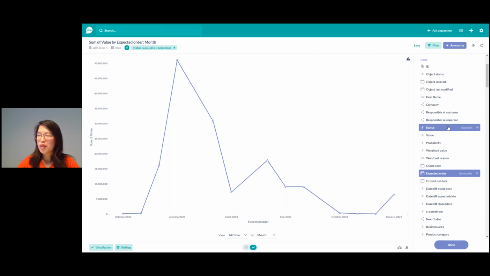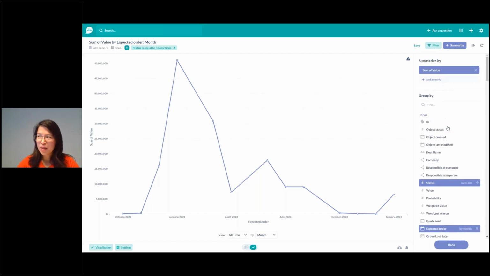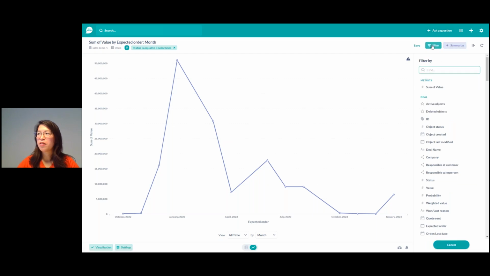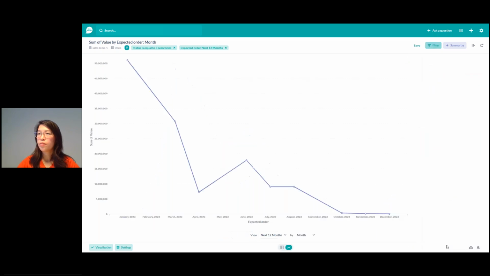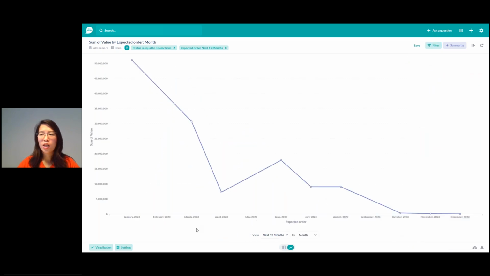And now I forgot also to maybe filter on the next 12 months. We can still add that if we want to be more precise. Yeah. Let's expect order. So then we can just say next 12 months. Then we dig a little bit deeper in and not in total our pipeline. So yeah, that's also interesting.